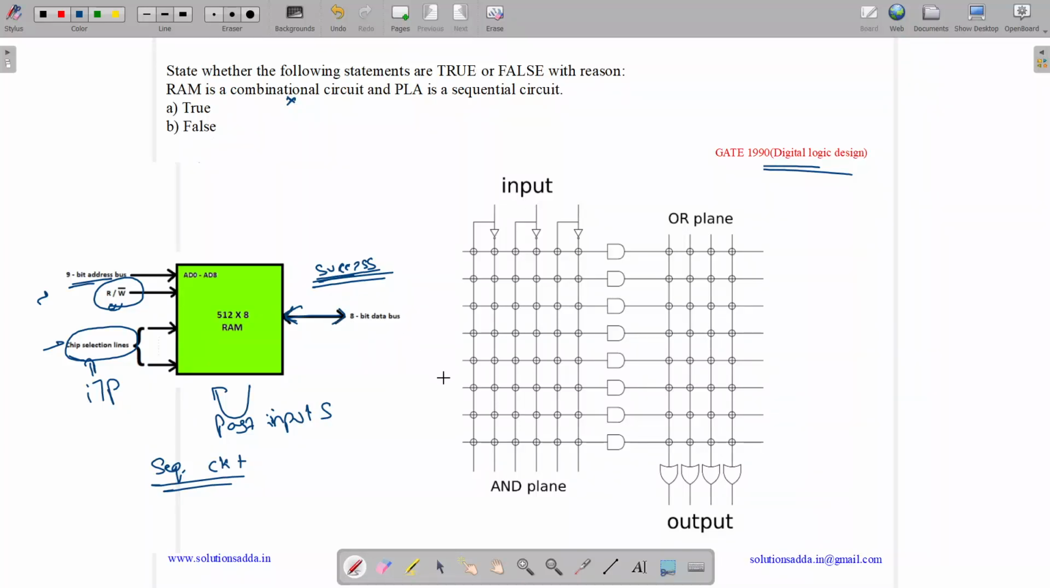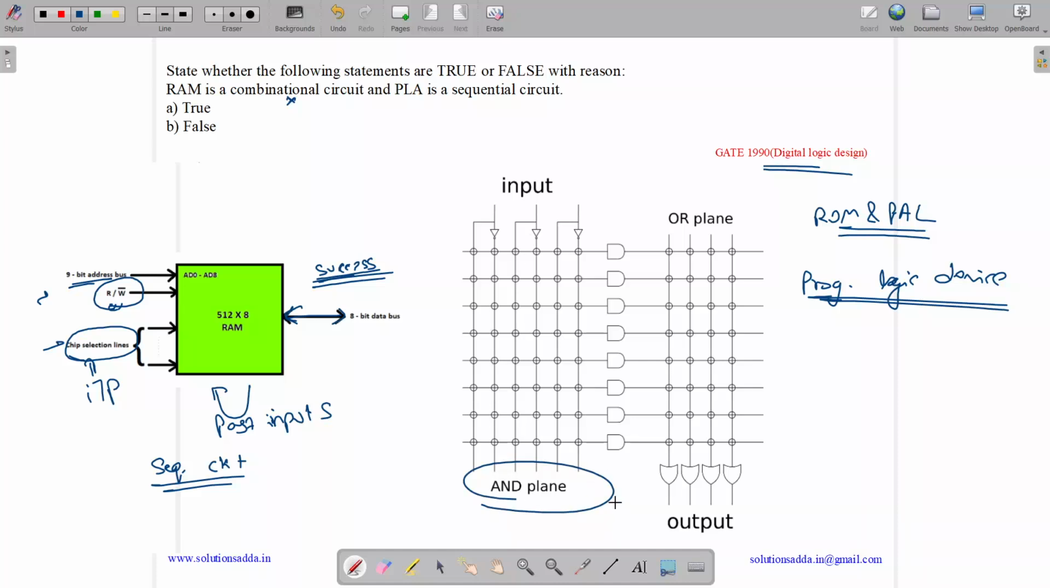Now let us see what a PLA is. Basically a PLA is a combinational circuit only. It is an alternative to the ROM and PAL. PLA stands for programmable logic array. It has a programmable AND array and a programmable OR array. It has an AND plane and an OR plane.